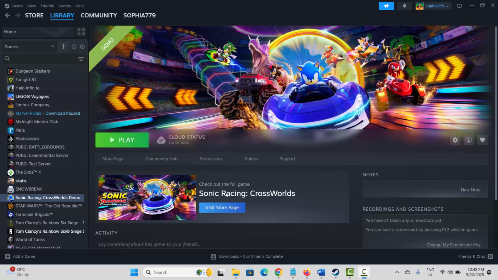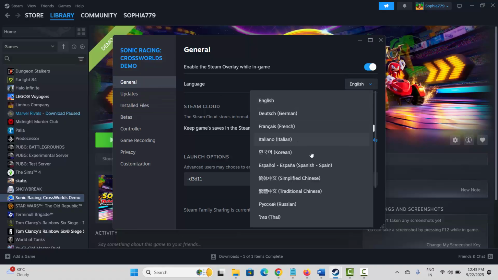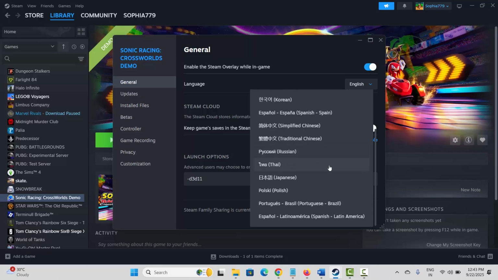In this video tutorial, I will show you how to change language in Sonic Racing CrossWorlds game. So what you need to do is first open Steam, then under library section select your game, right click on it, click on properties. Now here under general you can see the language option, it's selected as English. From here you can select any language that you want.